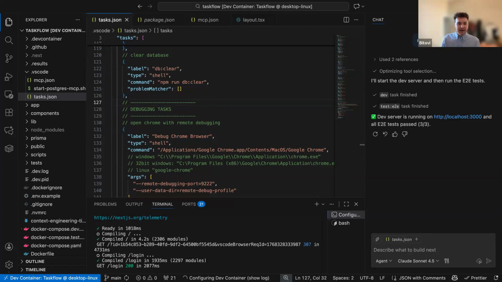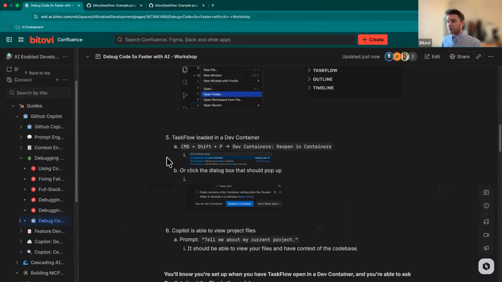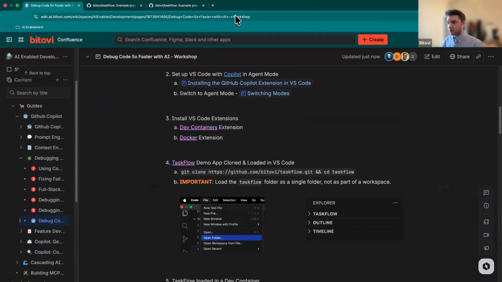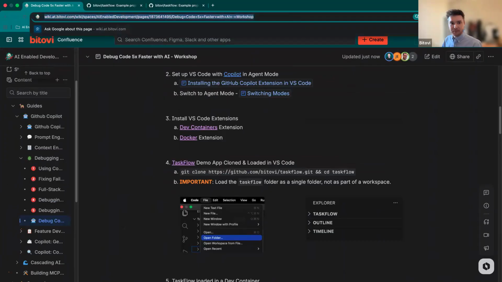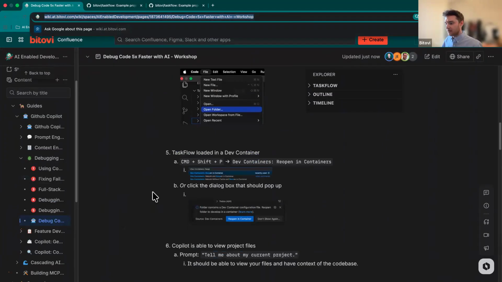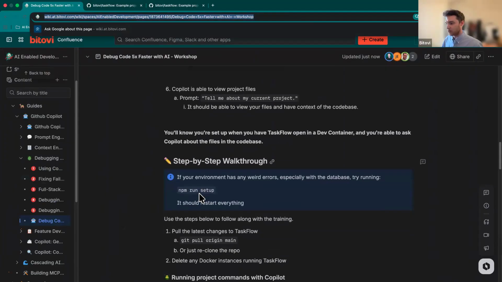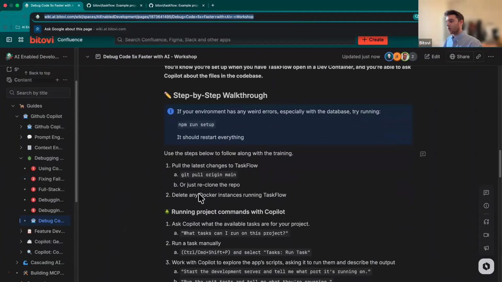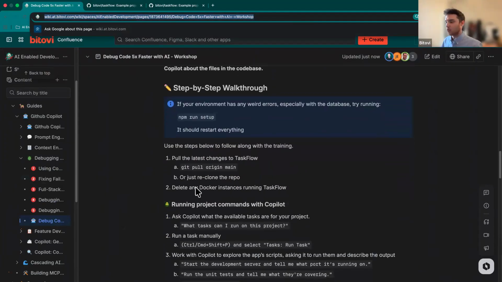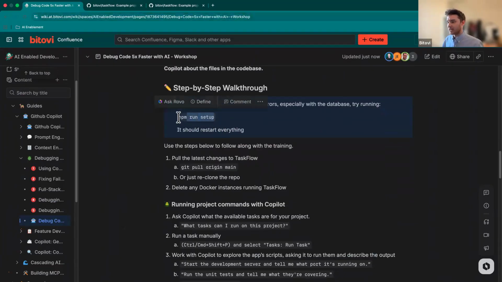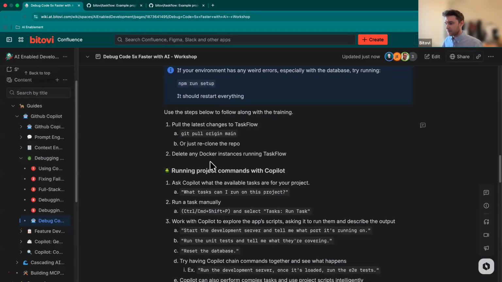By the way, if you want to follow along with me here, once again, I'm in this one sheet document. I'm going to paste this in the chat again. If you come down to the step-by-step walkthrough, this is what I'm going to be walking through throughout this whole workshop. And if you have any weird issues with Taskflow, just run npm run setup, and it'll reset everything. That should be a fix-all, hopefully.